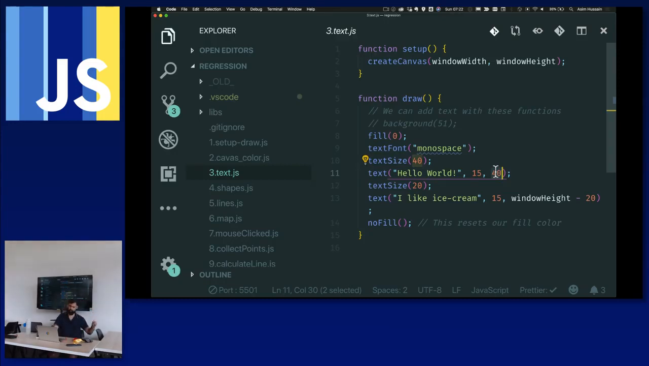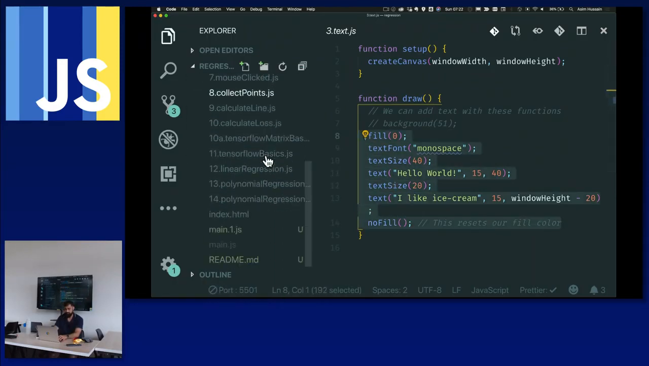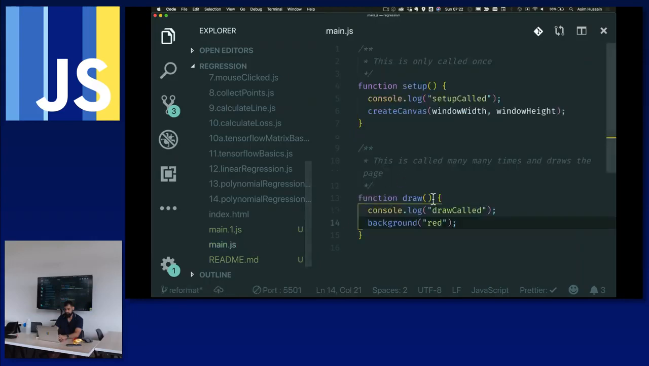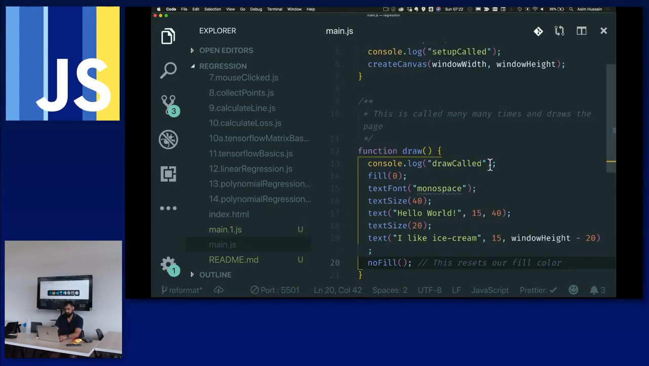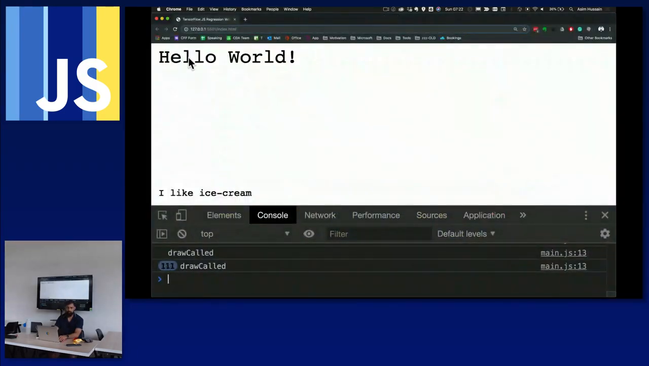X is at the bottom. Y is at the, Y zero is the bottom. No, top. Can't remember now. Let's figure it out. If you want to, yes, let's just do that actually. I can copy and paste that into my draw function. There you go. Hello world, I like ice cream.